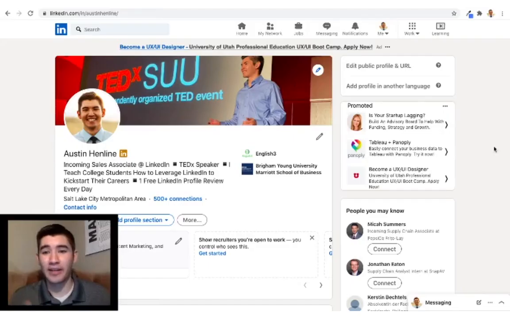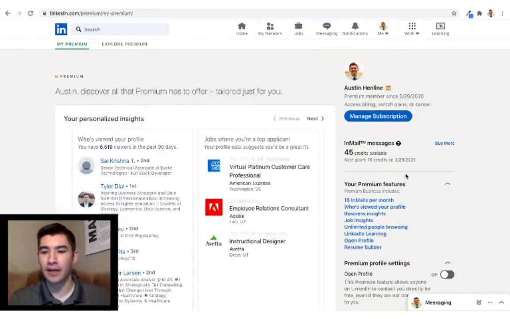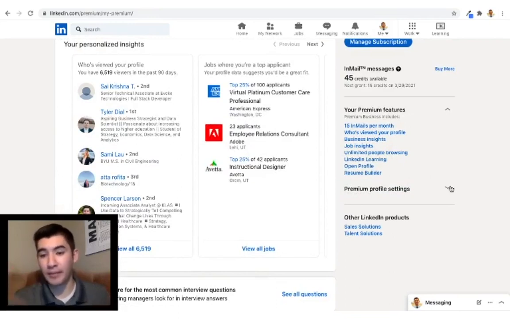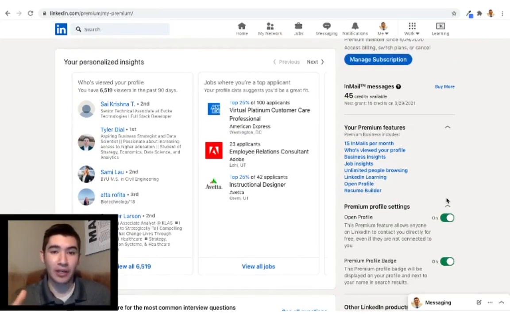The way that premium members can activate the setting is to go to your profile and then access my premium. On the right hand side, there's these settings that say premium profile settings, and click on yes for open profile. And essentially anyone can send you a message without using an InMail credit, which is incredibly useful, especially since recruiters only have a limited amount, and so they won't be using any of their paid credits by messaging you.